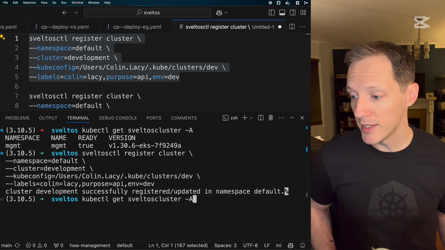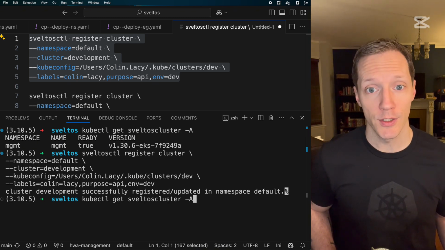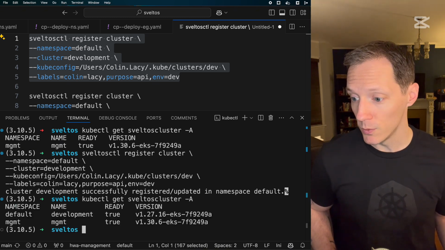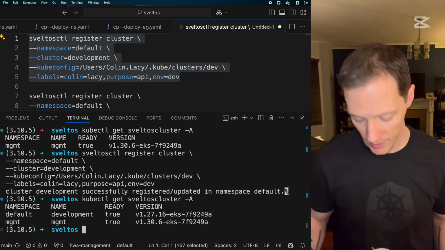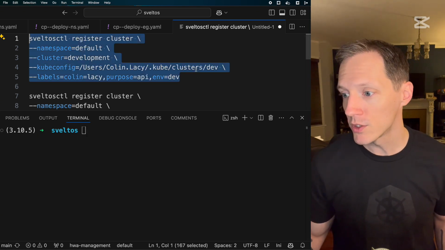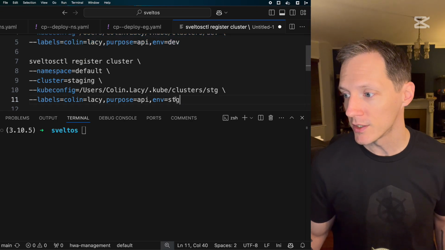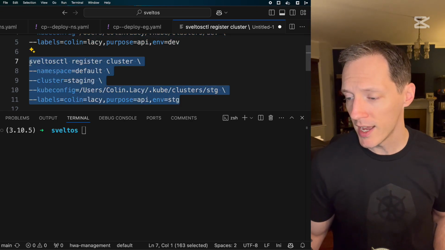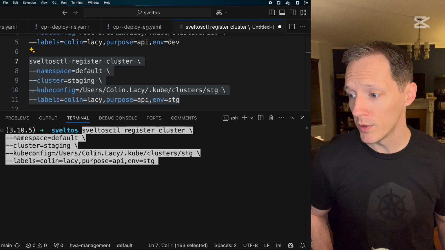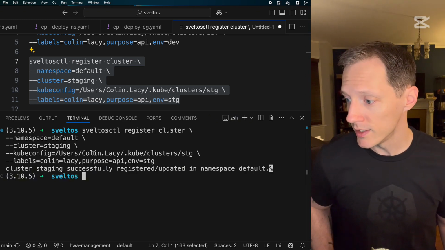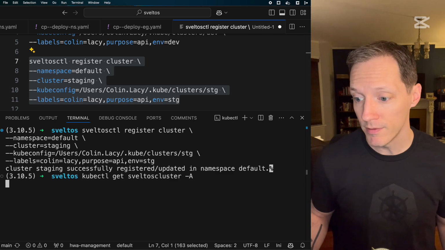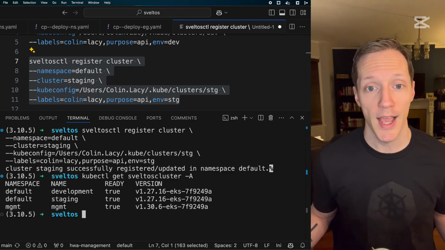So if I run this command again, get Sveltos cluster, I should see 2. And I do. I see 2 clusters. That's fantastic. So let me go ahead, clear this out. I'm also going to register my staging cluster, and it's going to have similar labels. I'm going to point to the staging kube config. Great. That's registered as well. So now I have 3 clusters. How about that?